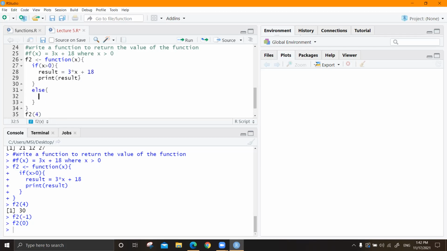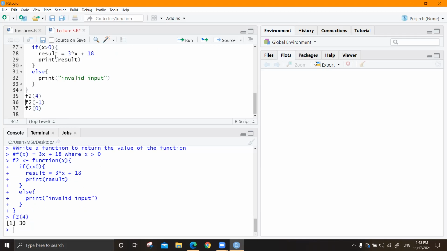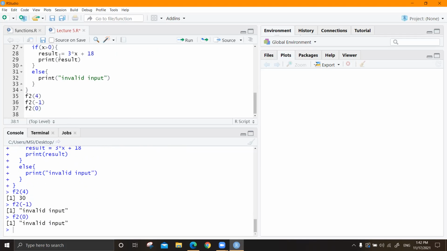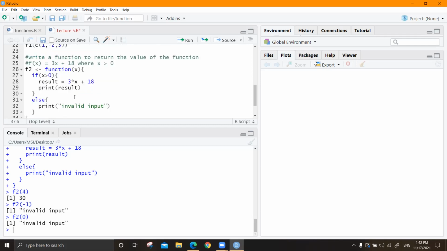If I had an else statement, it should output invalid input for these two cases. Something like this. So you can either choose to have this or not, just because I didn't mention it in the question. It's good handling for these as well. Great. If I try a vector here, what will happen?